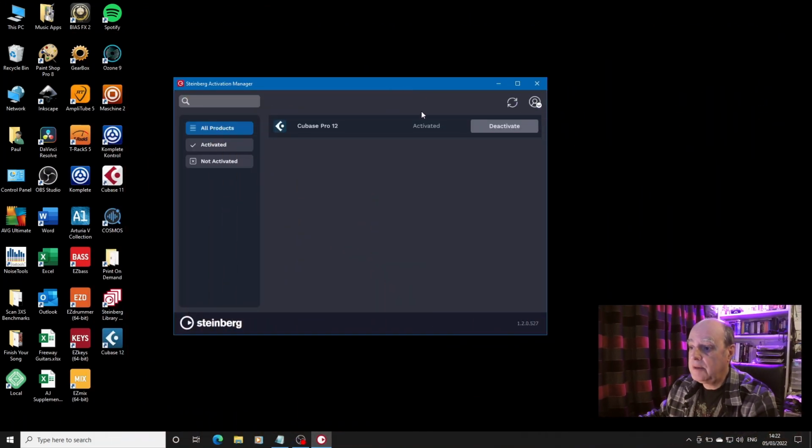In the last video I did, I went through the process of downloading and installing Cubase 12 and of saving the preferences out of Cubase 11. In fact, one of the things I didn't do in that video was save my preferences. I did that off camera, and I also went into the activation manager off camera. Now, as you can see, the activation manager shows that I've activated Cubase Pro 12.